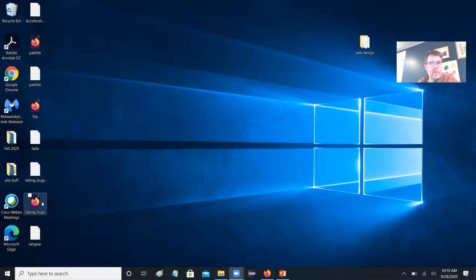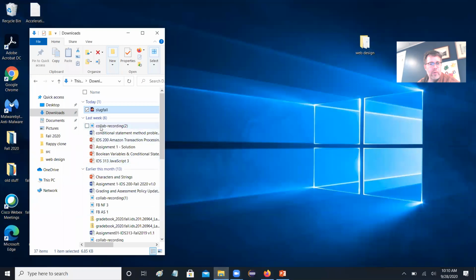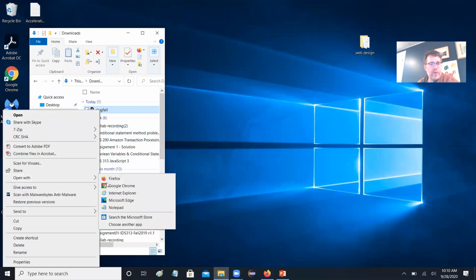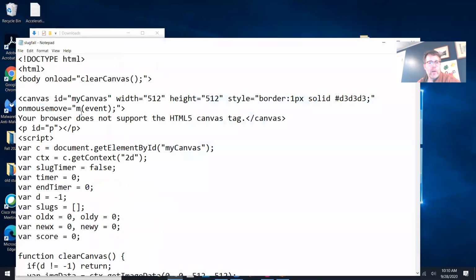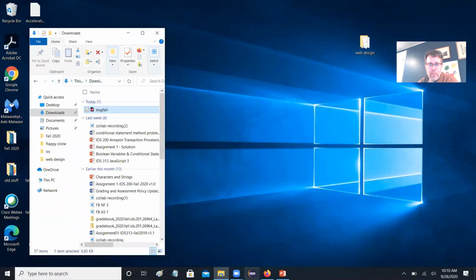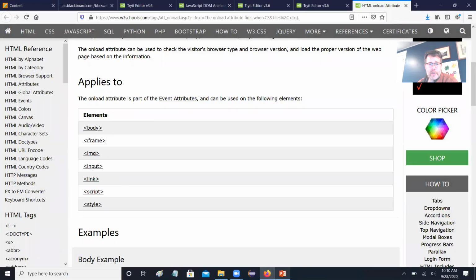Where's my falling slugs? Well, that's not the one. It's in download. Slug fall. Okay, so if I open this in Notepad, you can see right there, where's the body? There it is, onload clear canvas. So the first thing it does is it draws the canvas for the base style of the game. So that's something that is certainly useful.